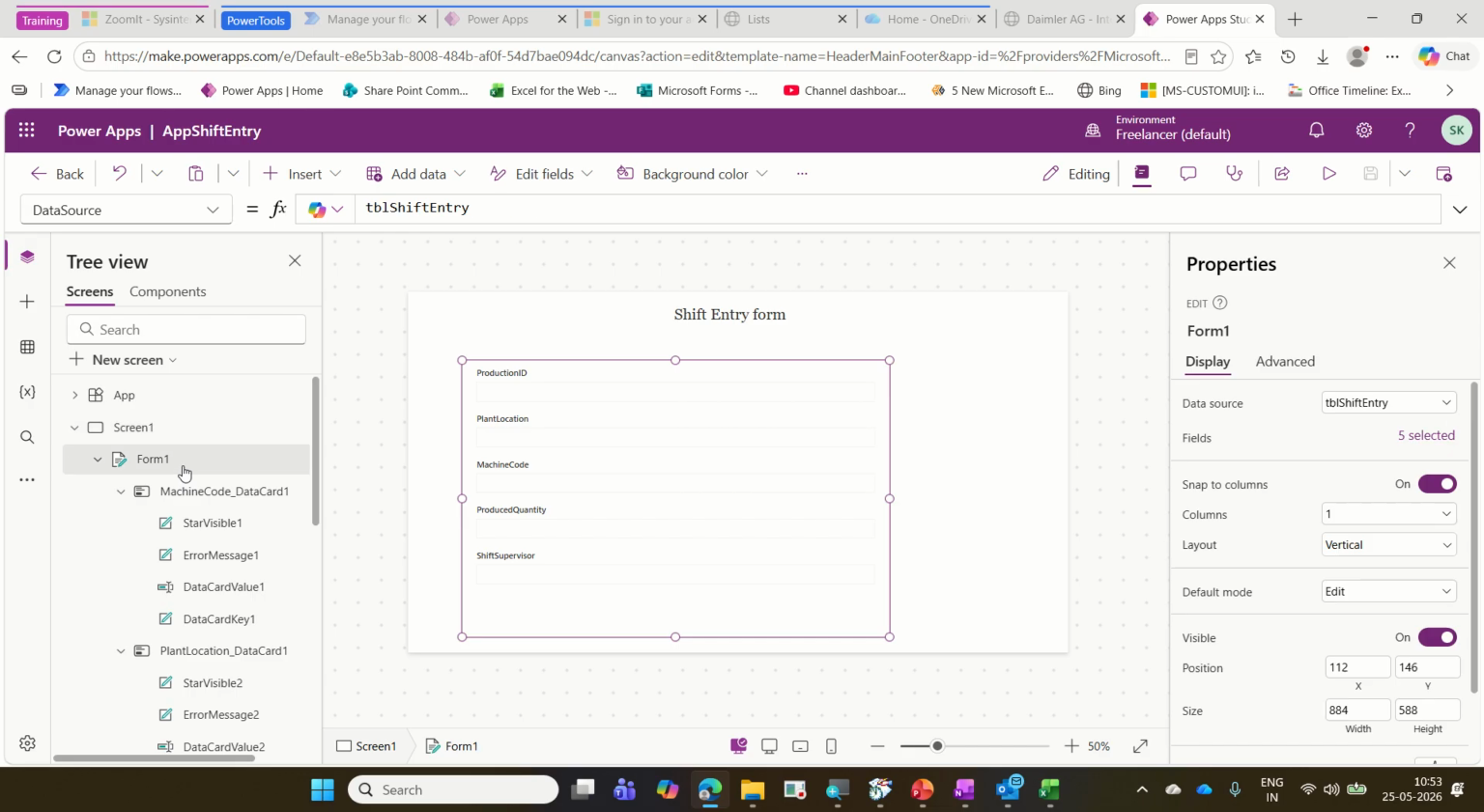My recommendation is to try to have a meaningful name for each and every object. It's always better. So this one has automatically been given a name. You can see the mission code card, the data card. For the mission code, this is the data card. For the product plant location, it has given a name. For this form, I want to give a meaningful name. Anyway, we are going to access the form in future, so it's better to give some meaningful name.